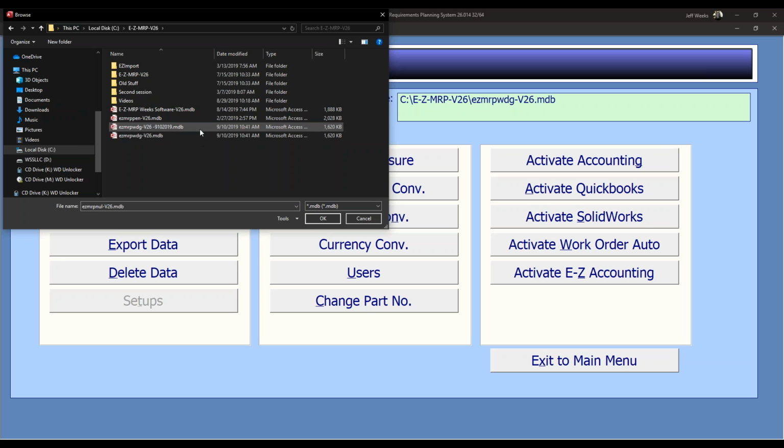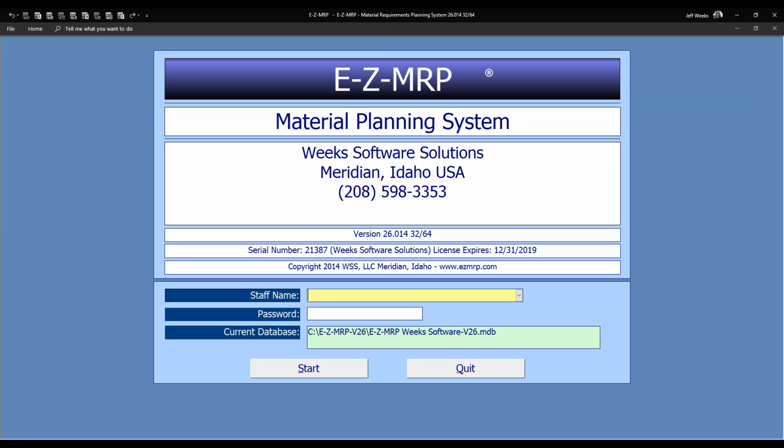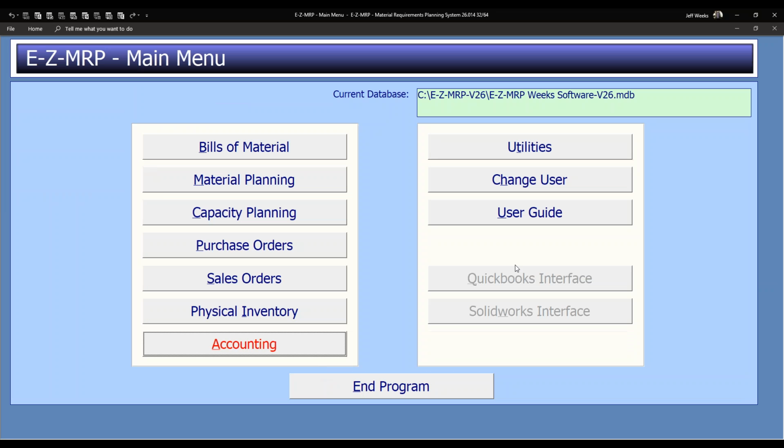So back to the initial mission here, we're going to bring in the week software. I can double click it or select OK. You see it link up to the front end. It takes us to the front end sign in. Whenever starting a null database, the staff name is admin and the password is admin. And I can hit start.